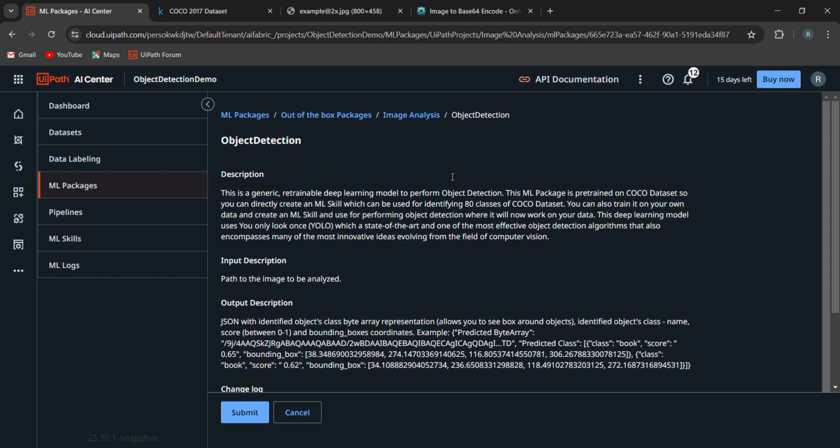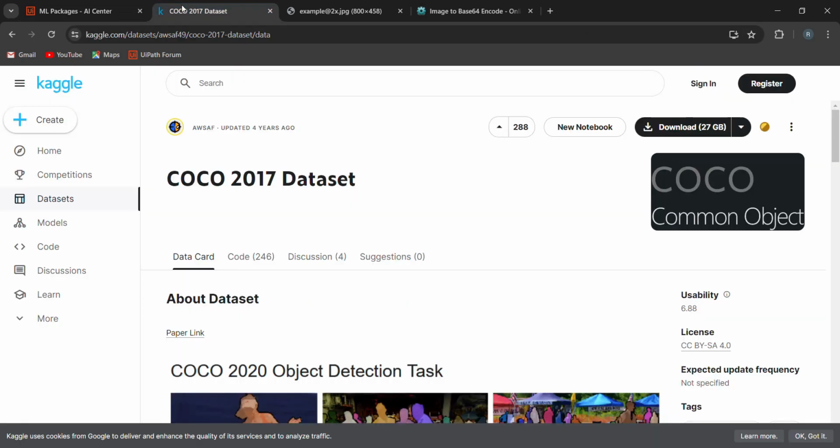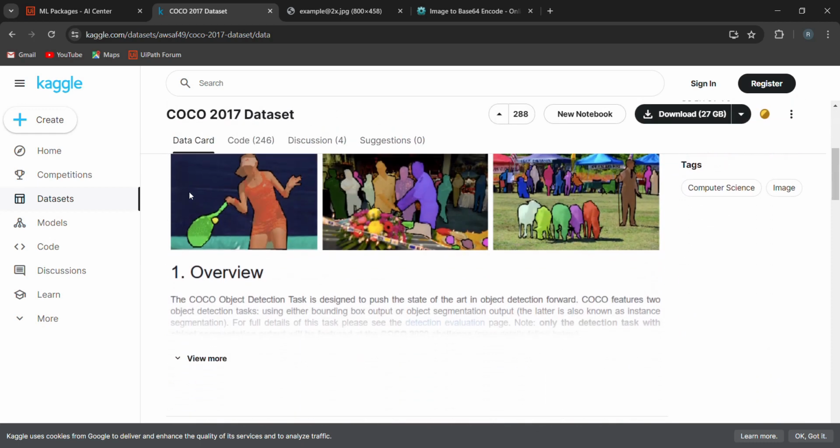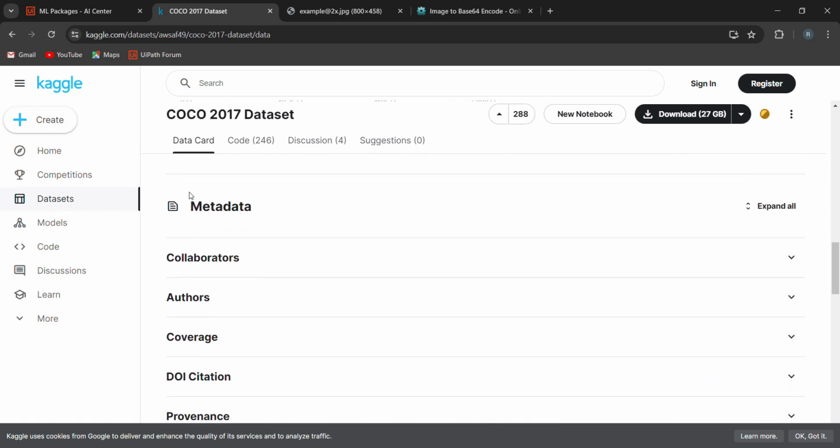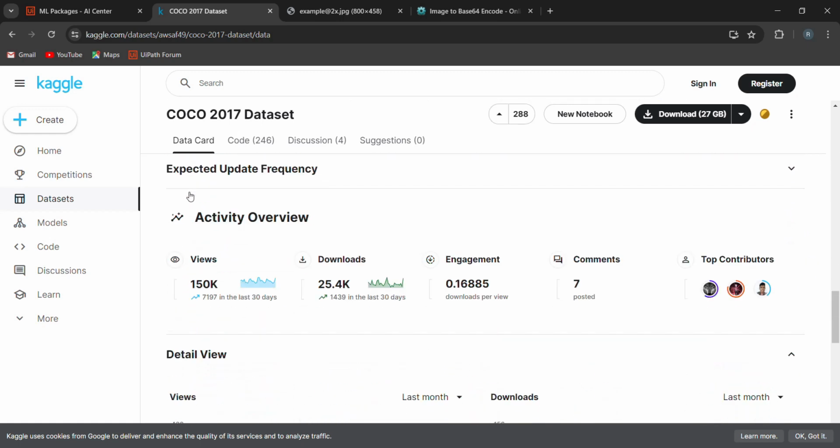Object detection is a technique which uses computer vision to identify or locate objects in an image or a video. This particular package is already pre-trained on the COCO dataset, which can predict up to 80 different kinds of objects. If you don't know about the COCO dataset, you can go to Kaggle and search for it. COCO stands for Common Objects in Context. It is a very large dataset which has more than 3 lakh annotated images. You can download this dataset from Kaggle and explore it for yourself.